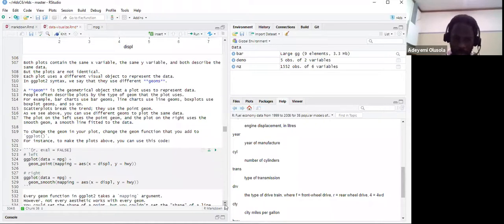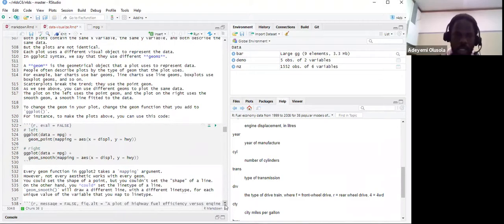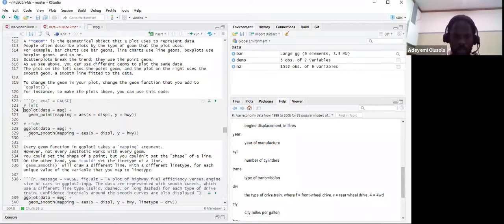Now, as you see above, we can use different geoms to plot the same data. Like I said, the plot on the left uses the point, while the one on the right uses a smooth geom. Now, a smooth geom works like a line of best fit. It's a smooth line that is fitting the data. Okay, so to change the geom in our plot, we have to add ggplot. Okay, so this is what was done. This is the first one, and then this is the second one.